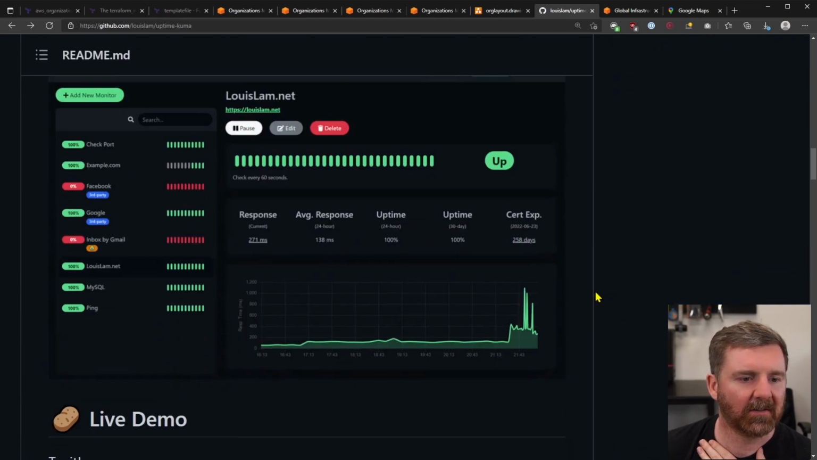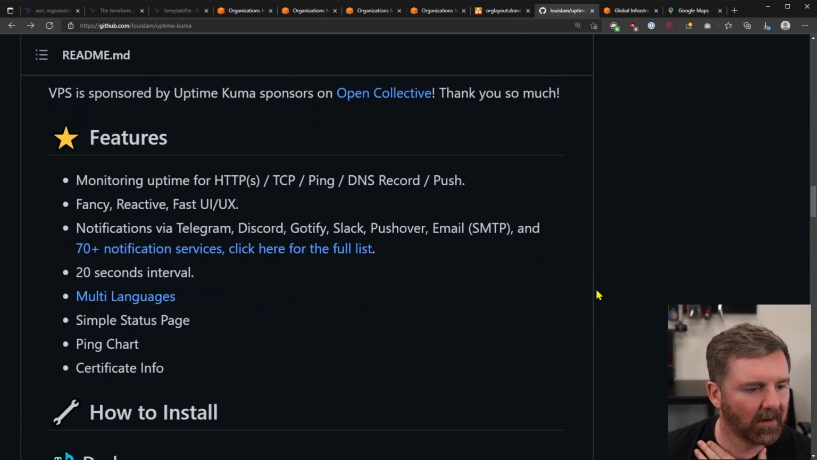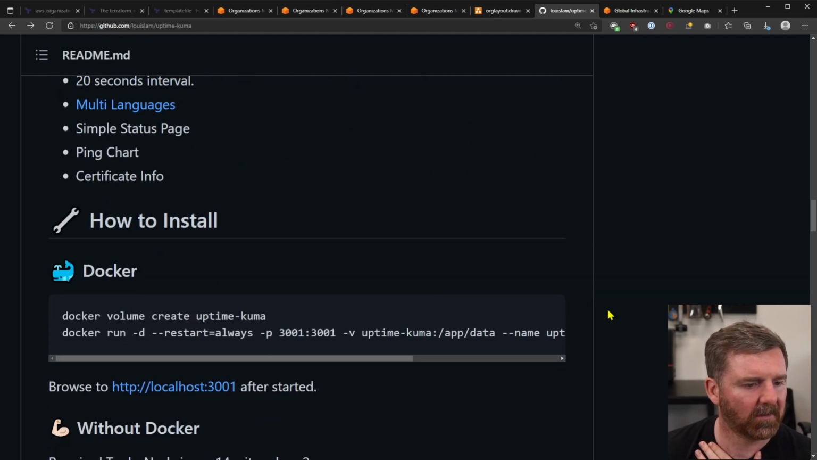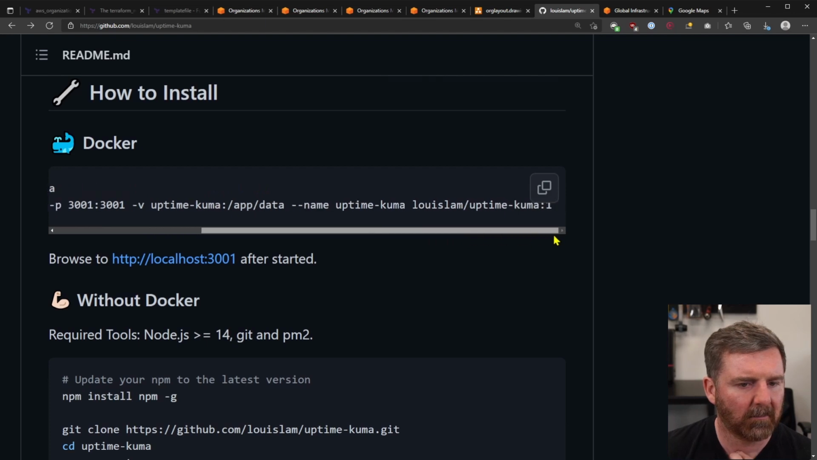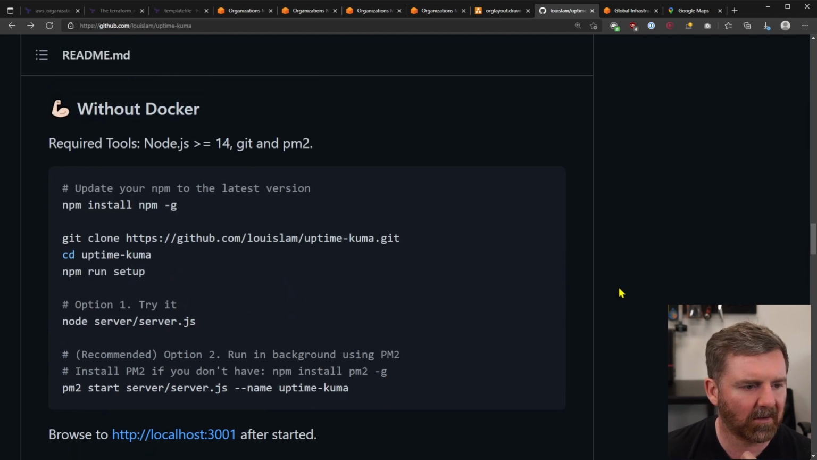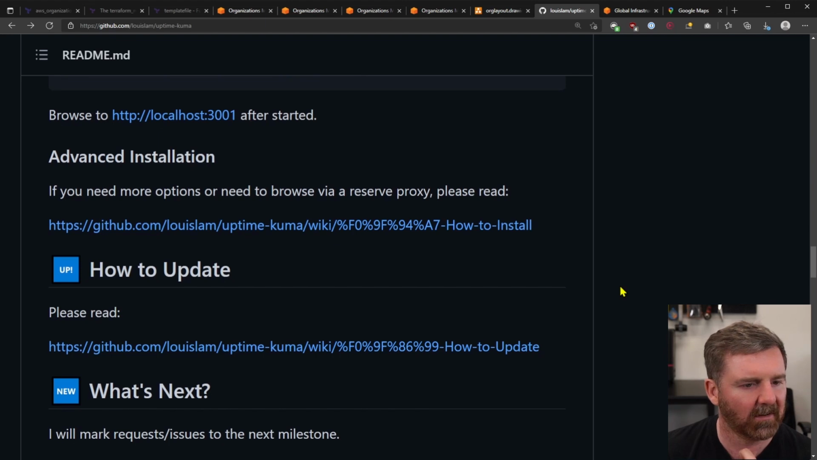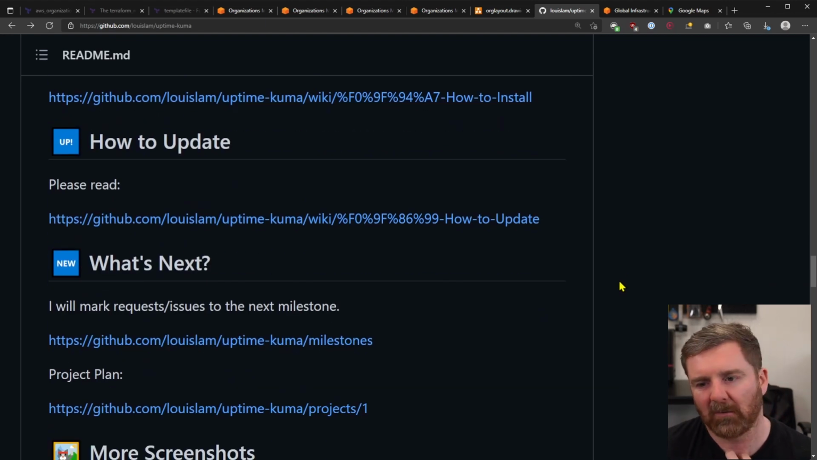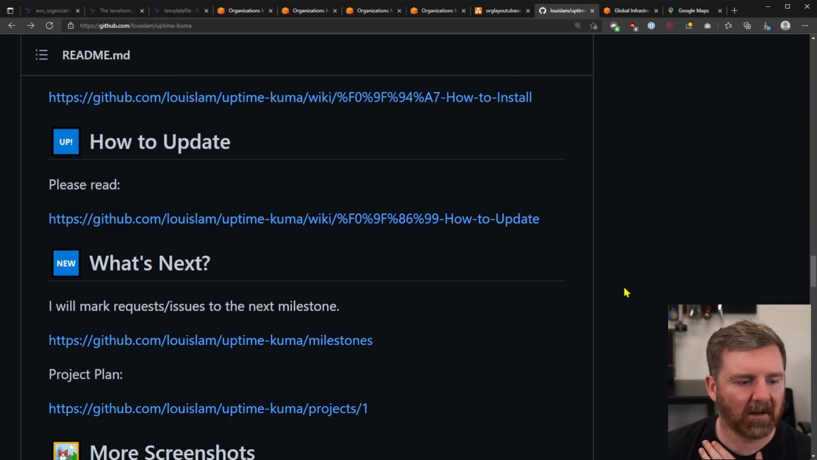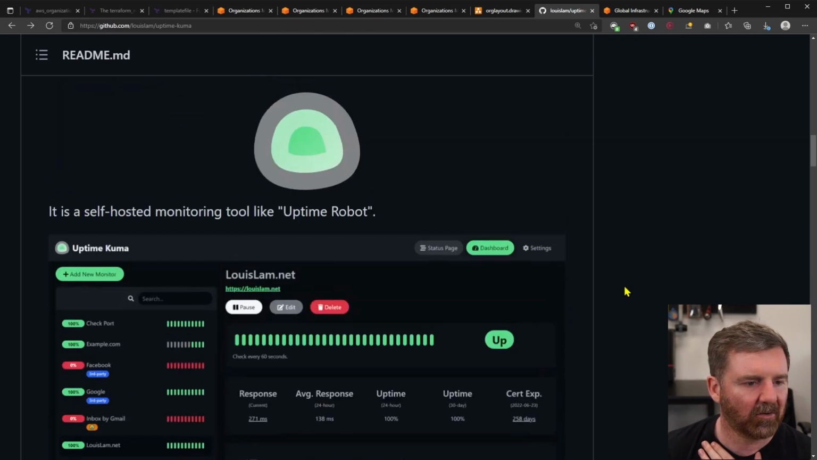I guess it could be if it's just pulling from a database, right? Notifications, simple stats, multi-languages, 20-second interval, simple status page, ping chart, certificate info, how to install, update uptime. I wonder where it stores stuff. It's okay if it runs on a single instance. If I just have backups in place, a snapshot once every couple of days or so, it wouldn't be that much of an issue.